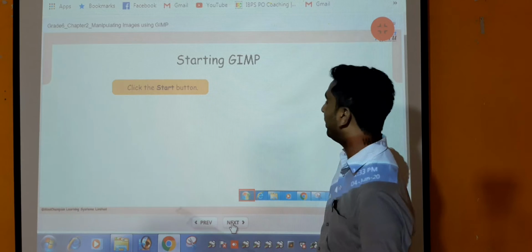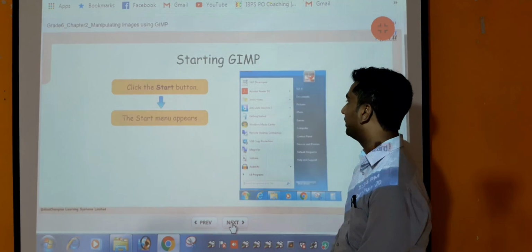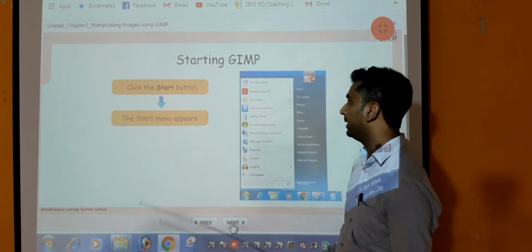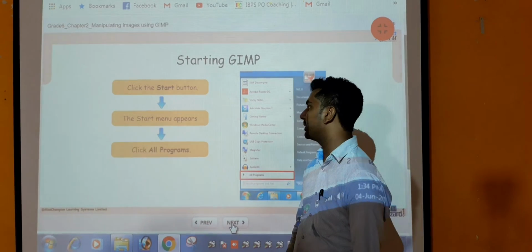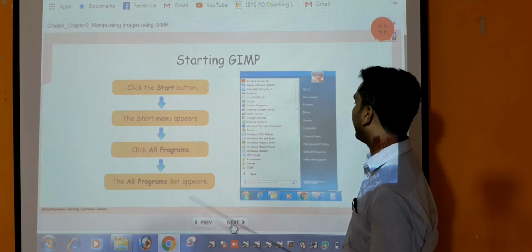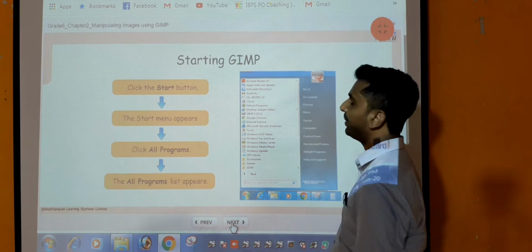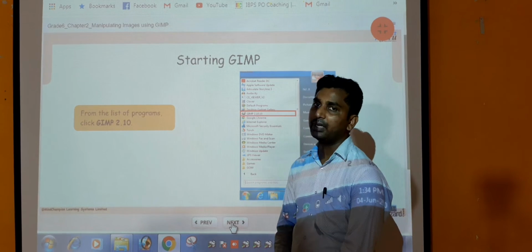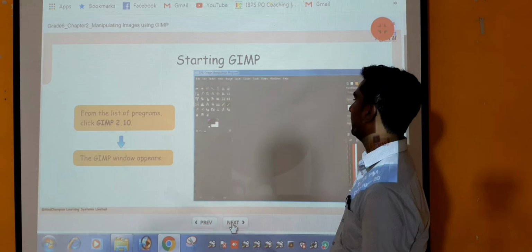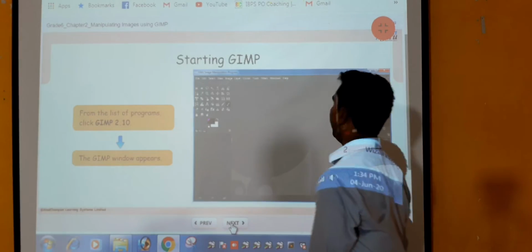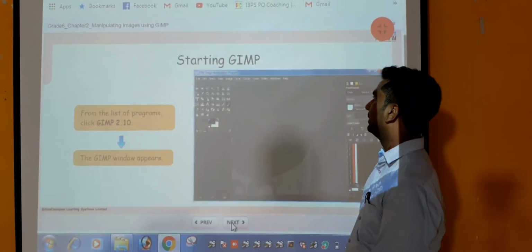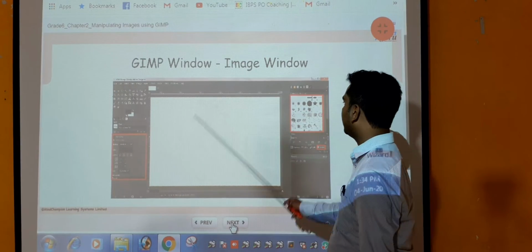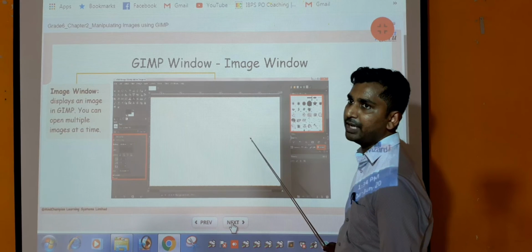Okay. Now we will learn how to start GIMP. First of all, click on the Start button. After that, the Start menu appears on the screen. Then click on All Programs. After that, the All Programs list appears on the screen. After that, click on GIMP. The GIMP window appears on the screen. This is the image window of GIMP.